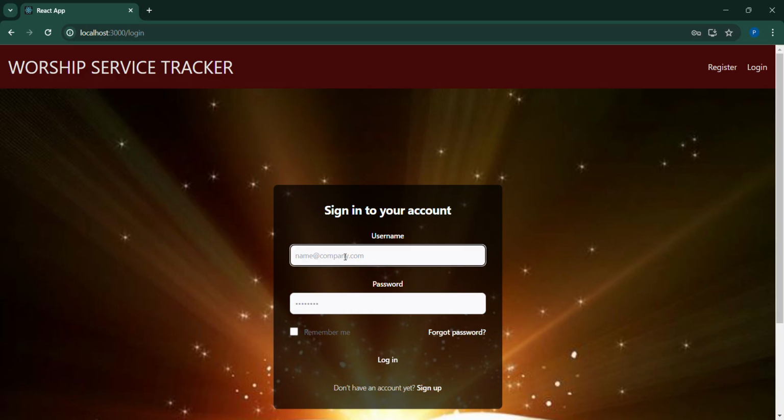Actually, every module needs a better password and user ID for login. But for demonstration purposes, I'm logging in with a simple user ID and password.